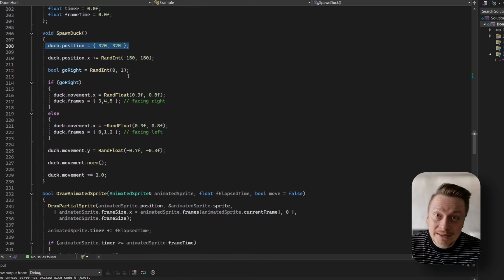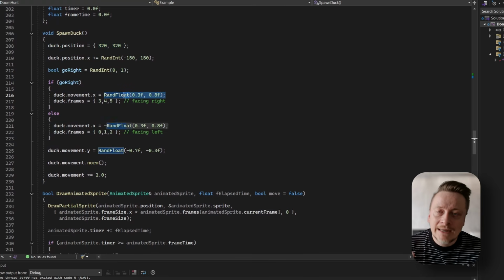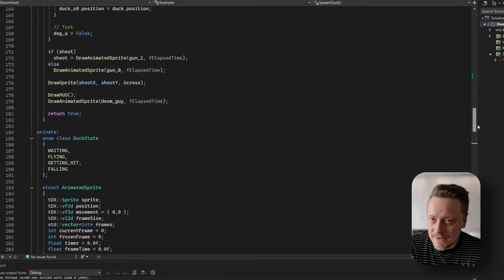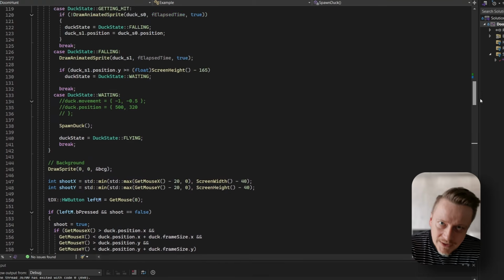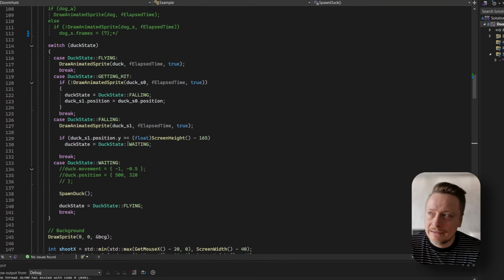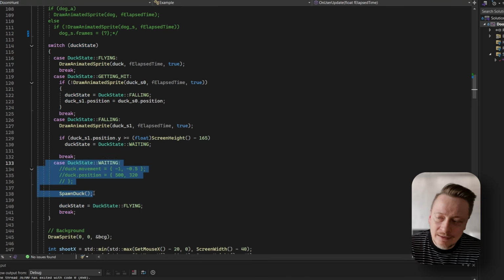I created a new spawn duck function. Now when a duck spawns, it picks a random start position along the bottom. It flips a coin to pick a side, left or right. It picks a random speed and trajectory. I also updated the state machine. When a duck falls off the bottom of the screen, the state switches to waiting, which immediately triggers spawn duck and resets the loop.